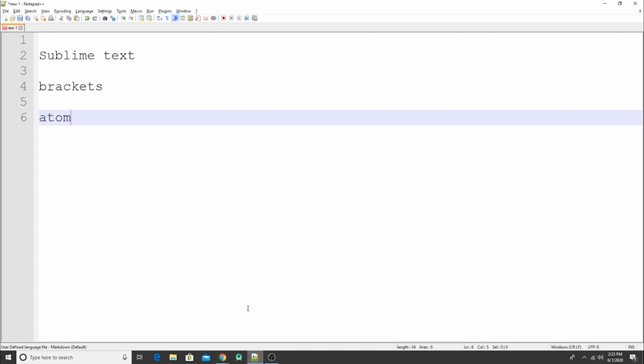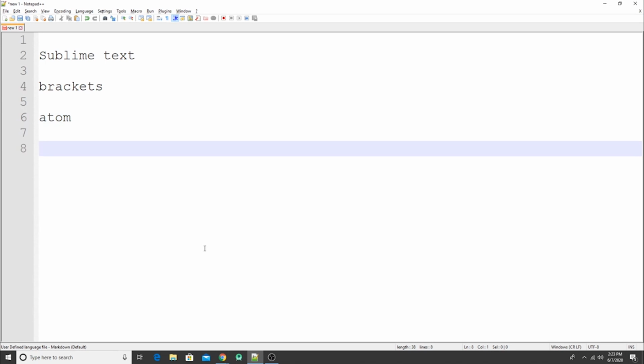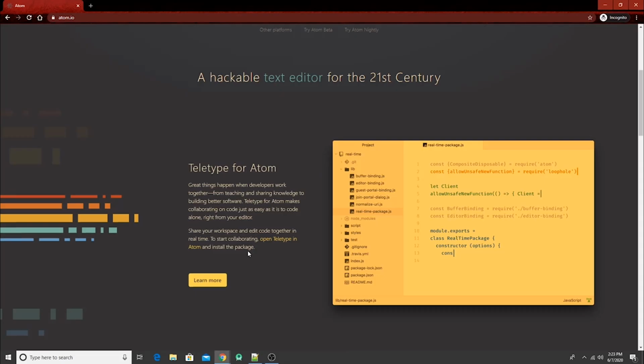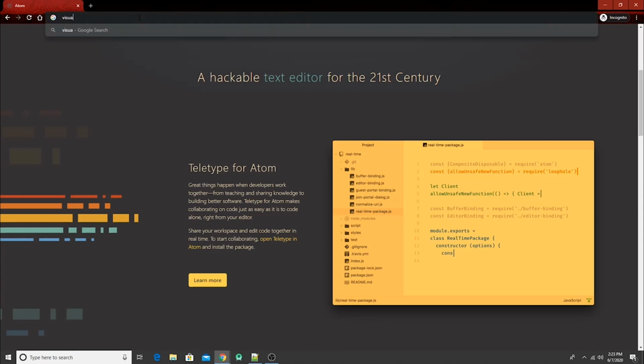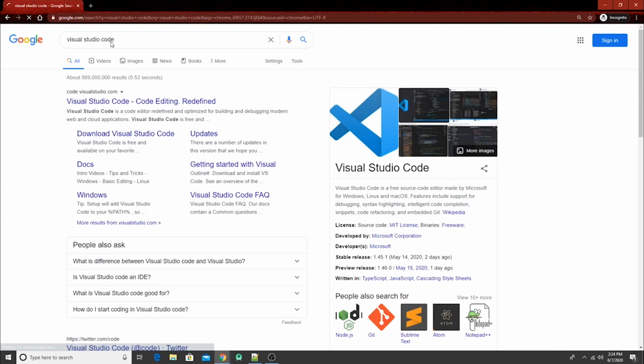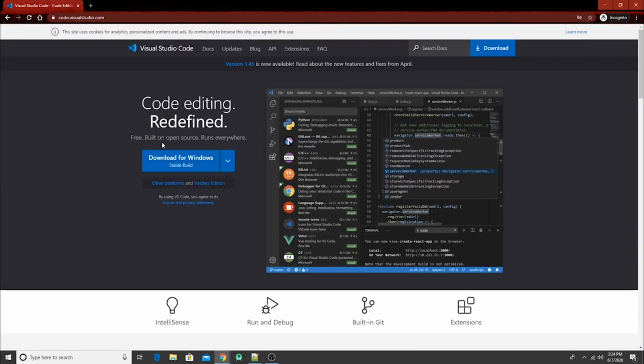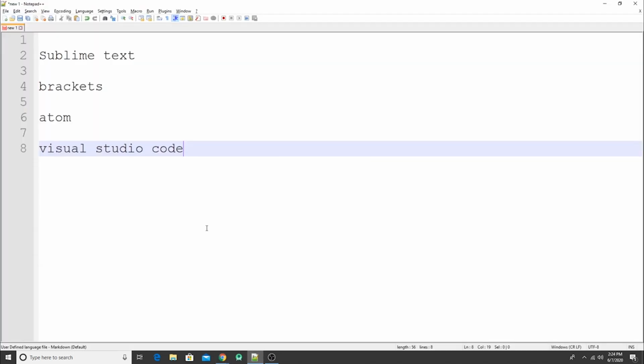And another famous one which is out there is Visual Studio Code. If you look at Visual Studio Code, you can download it from here. It's the same. So all these IDEs are free. Let's look at those IDEs which are not free, and they are quite popular as well.